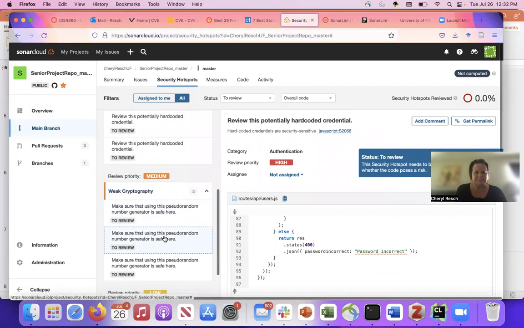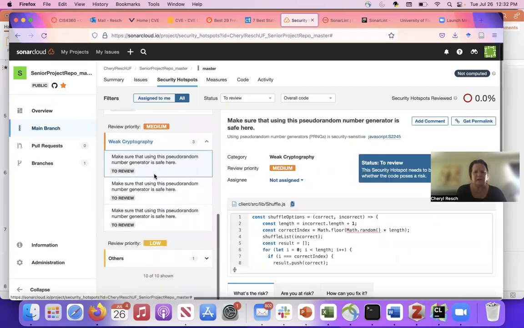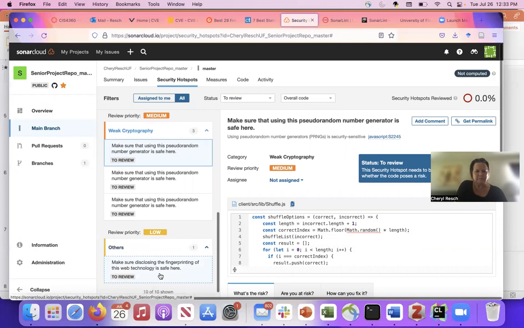Here's one asking about the random number generator for a password. Maybe you don't want to use a random number generator, that Math.random generator, that kind of thing. So that's what's going to be in security hotspots that I want you to look at here and sort of write up how you addressed it. As you can see, there's valuable information.